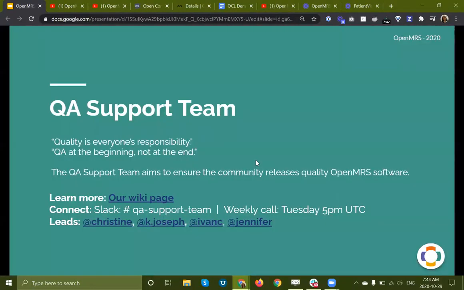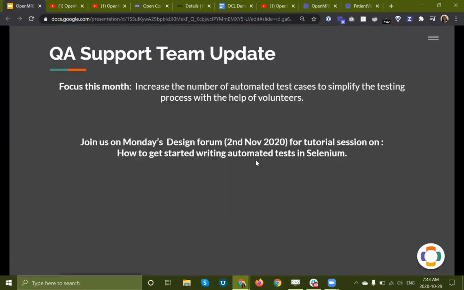All right, moving on to the QA support team. Christine, would you like to briefly summarize the recent QA support team work? Yes, for most of our work, we've been focusing on the reference application, which you'll see updates on in the product section. For this month, we'll be focusing on increasing our automated test cases so that we can ease the process of testing. So we're encouraging people to join us on Monday's design forum for that tutorial, and all are very much welcome. Mine is pretty short for today. Thanks.